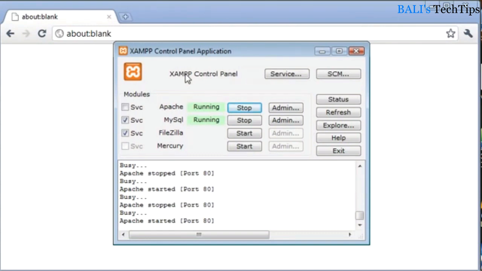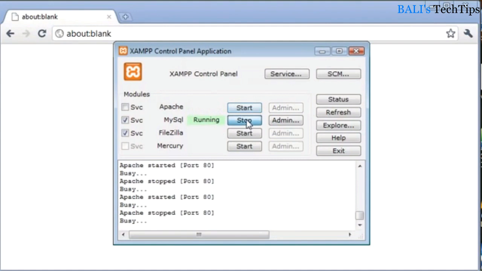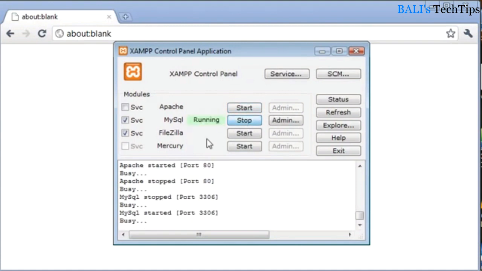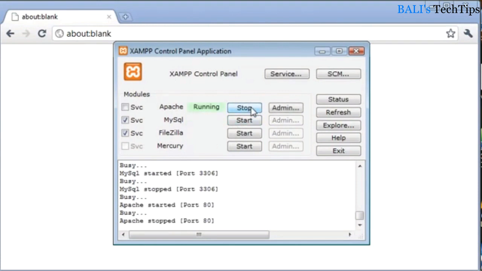So open this up, and you want to make sure Apache and MySQL are running. For all cases you're going to be using Apache, but for some tutorials and for database usage you're going to be using MySQL. So make sure that these two are running. If they're not running, they'll look something like this. To start them, you simply click start, and if you need to stop them for any reason, just click stop. Now that they're both running, we see here Apache started on port 80 and MySQL started on port 3306.